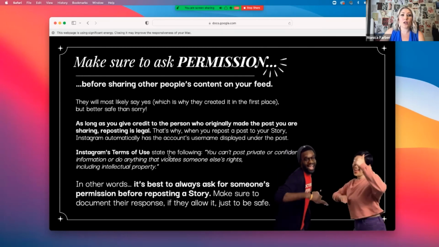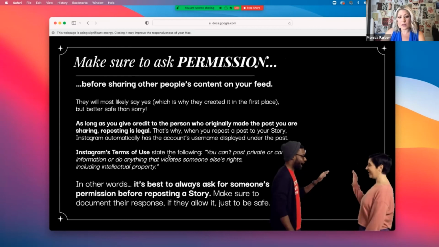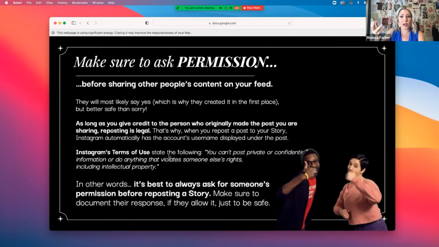Make sure to document the response if they allow it, just to be safe. And the easiest, quickest way to do that is just send them a message directly in Facebook or Instagram asking if you can share it. And then they can never go back and say you shared it illegally, or try to report you, because you literally have a record of them giving you permission to do so.